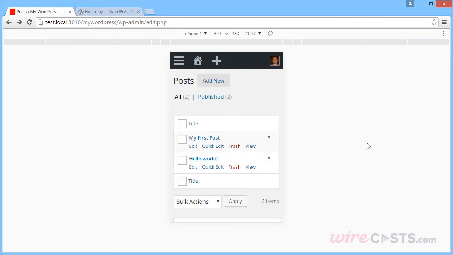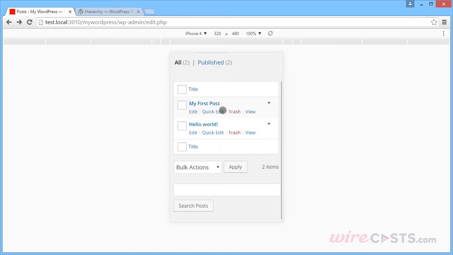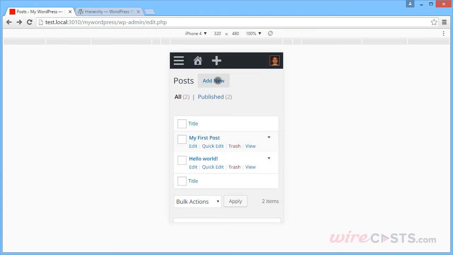The interface is also responsive, so if you were to access it on a device with a small screen, which I'm emulating here, it will adapt itself for a user-friendly experience.